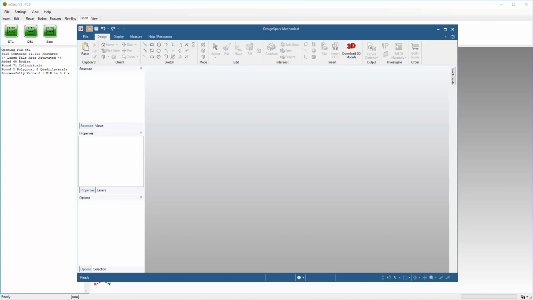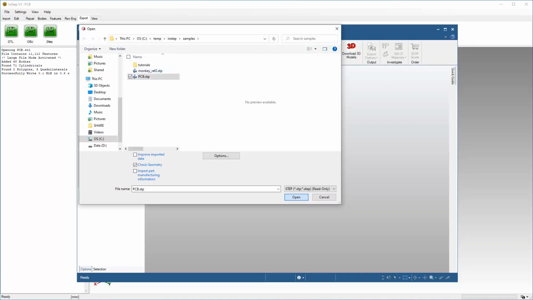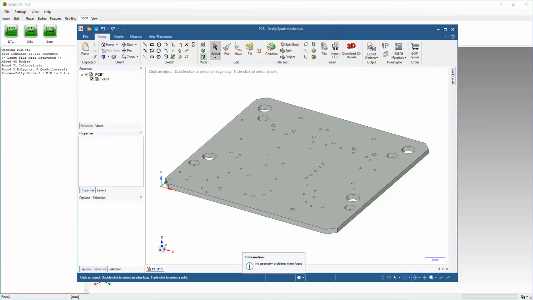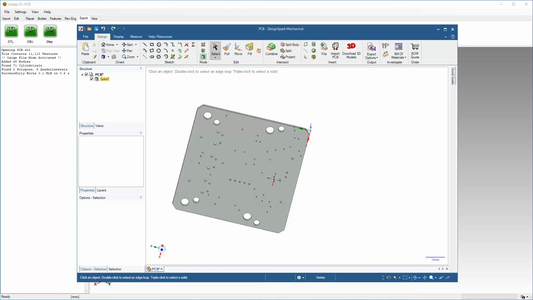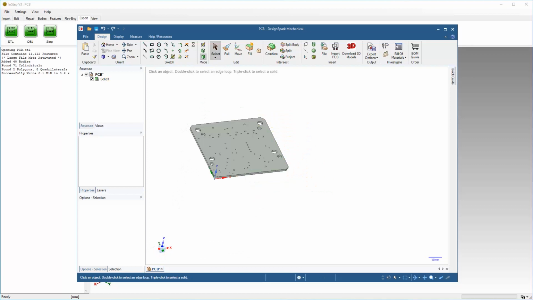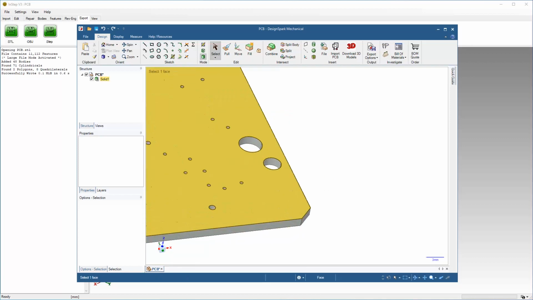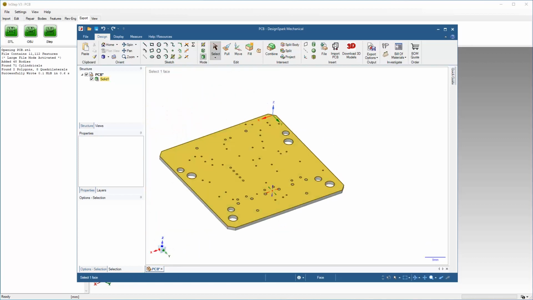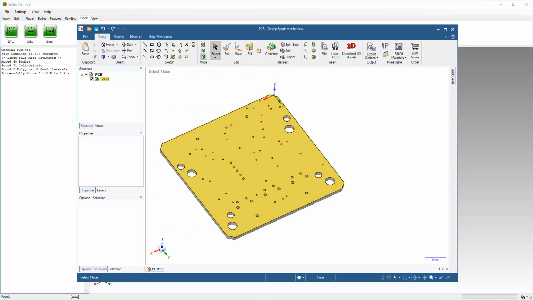Now, because this was imported from DesignSpark PCB, might as well take a look at what this looks like in DesignSpark Mechanical. It's a free application. It's actually quite a good application for this kind of stuff. Turn on the check geometry. Want to make sure that all the data is converted properly, and we can see no geometry problems were found. So that's good news. Sometimes you might encounter issues with tolerances and things like that, and there's not really an easy way to resolve that if the CAD application can't figure that out.